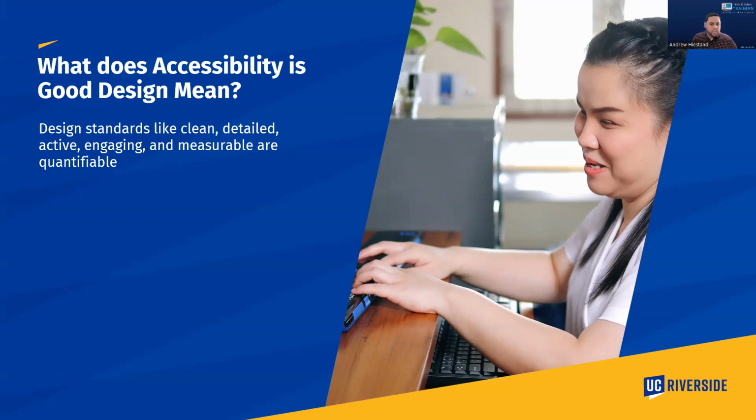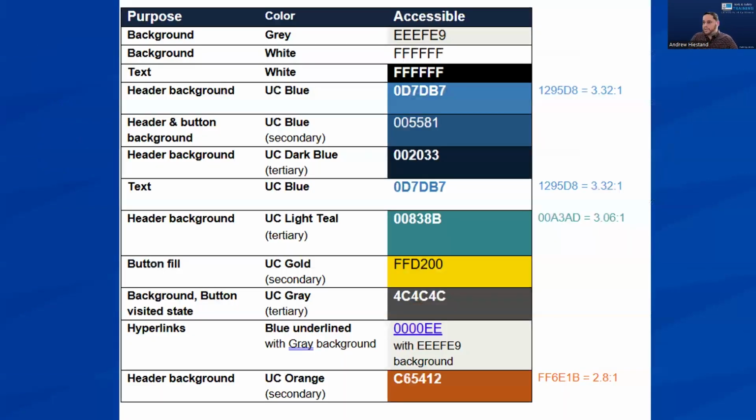Think about clean design as white space, border space, readable text. Our text size we aim for a AAA standard of 18 font and our sans serif font. So what does that look like in practice? Well, look at our color contrasts. Here are color hex codes for things like fonts, headers, backgrounds, buttons.